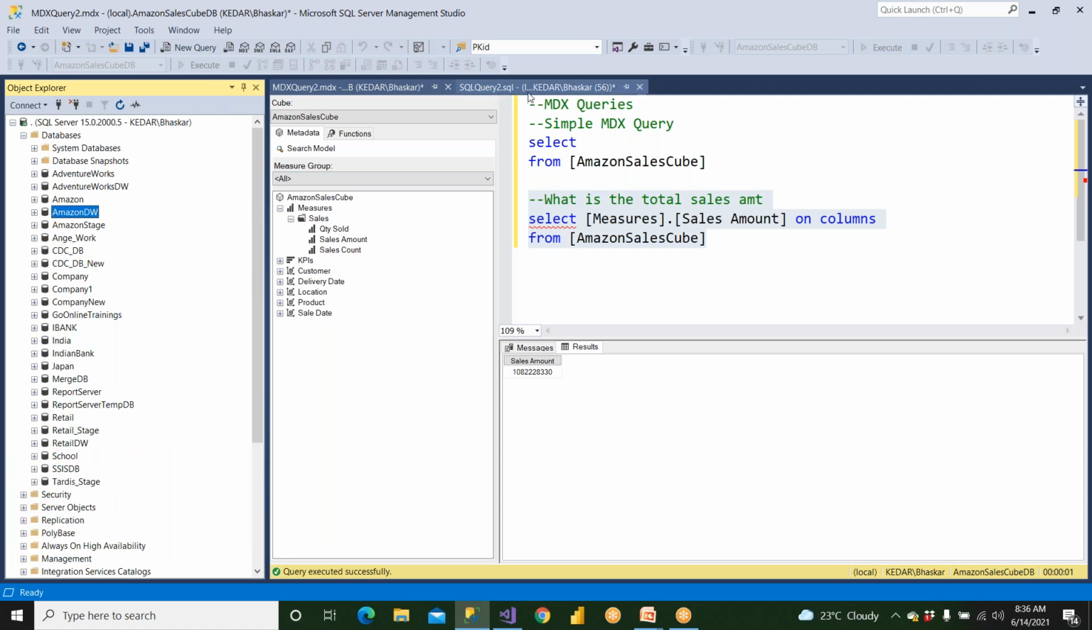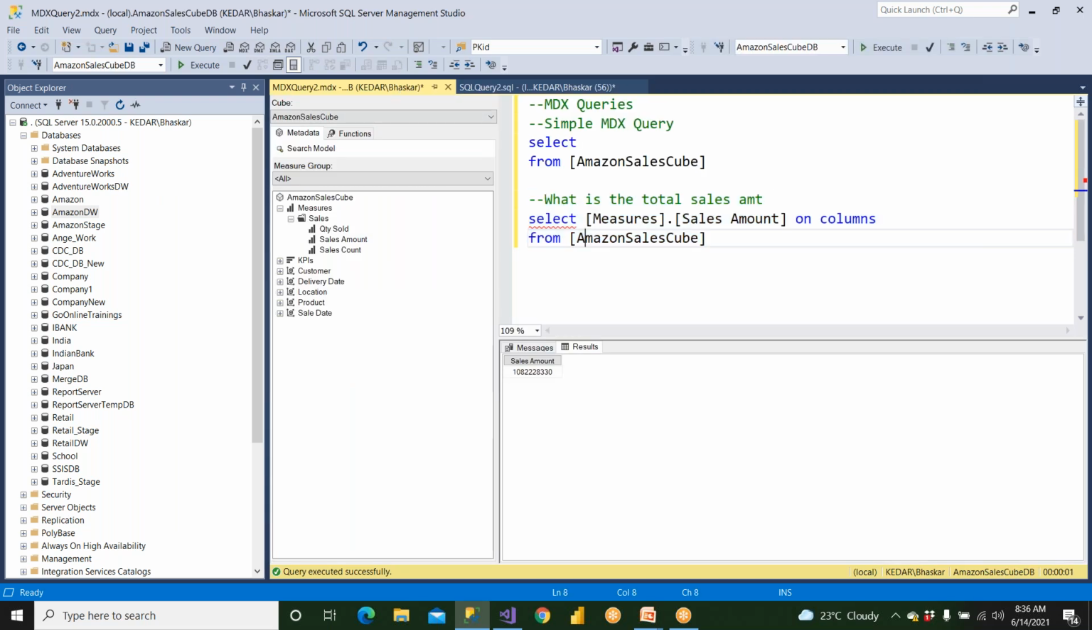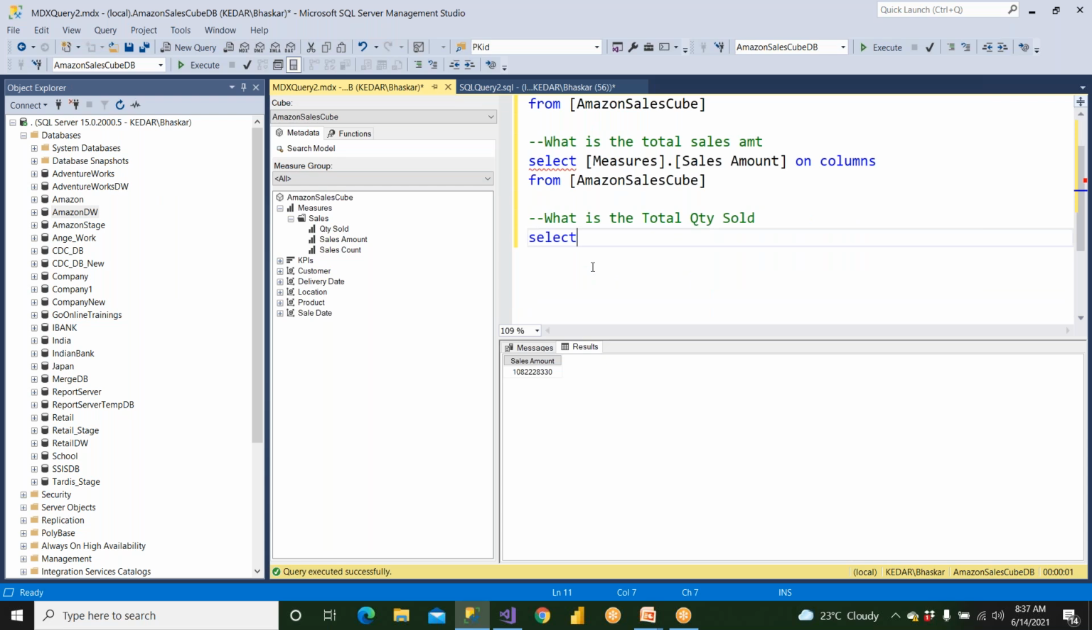Now I go, this is my simple MDX query and the equivalent query I have also written. Now I wanted to know the total quantity sold. Clear? Now I will be able to write a very simple query. Select from the cube name. Cube name is this, and I have to drag and drop total quantity sold.